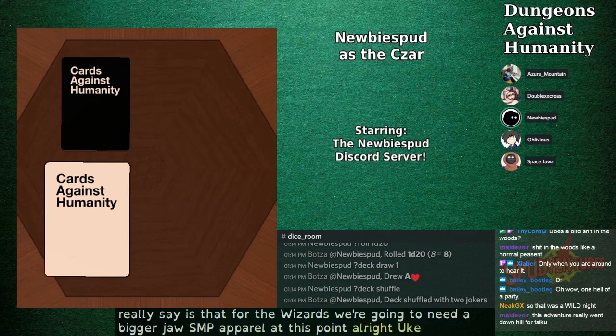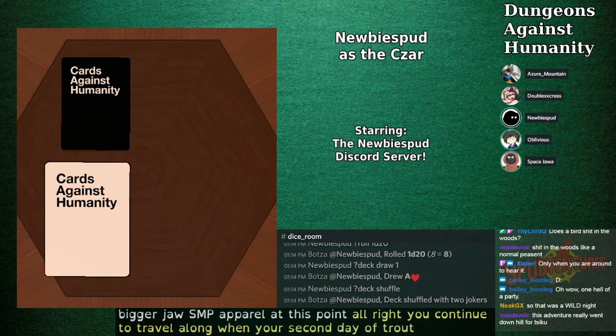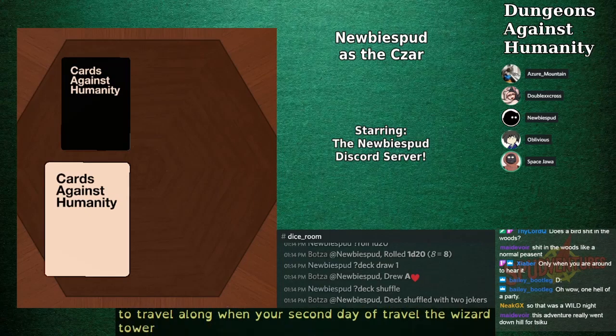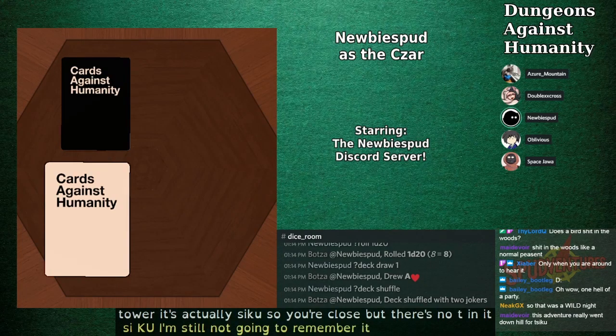All right, you continue to travel along on your second day of travel. The wizard's tower can't see shit. I should probably state, since I'm seeing people spell it out, it's actually Siku, so you're close, but there's no T in it. Siku. Siku. I'm still not going to remember it. I'm not writing it down.